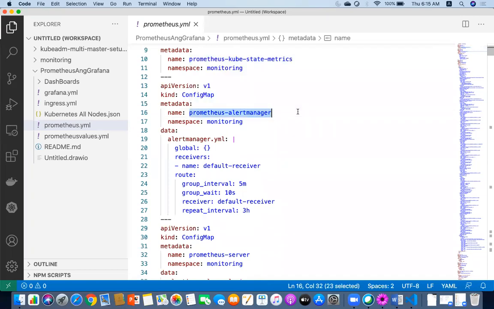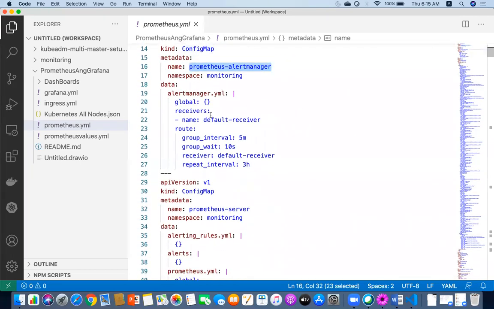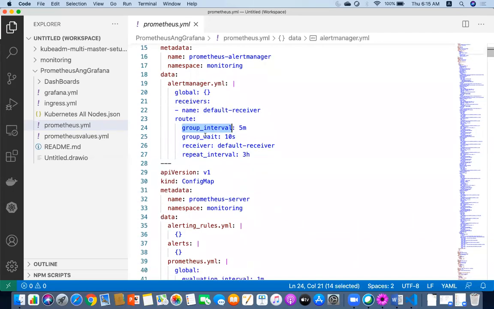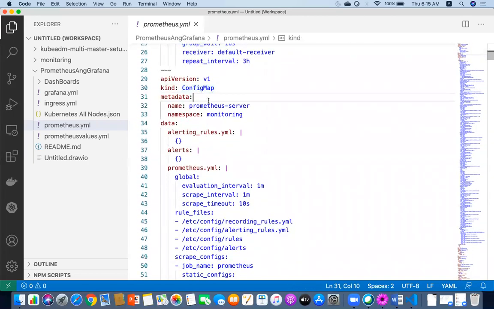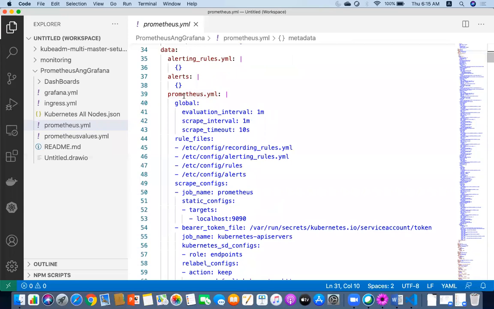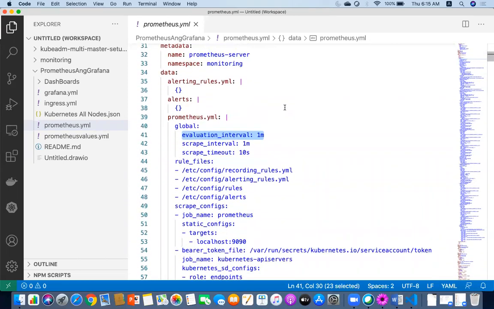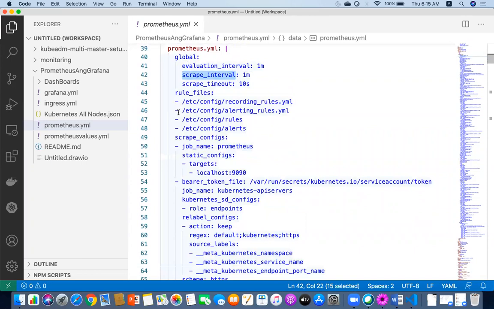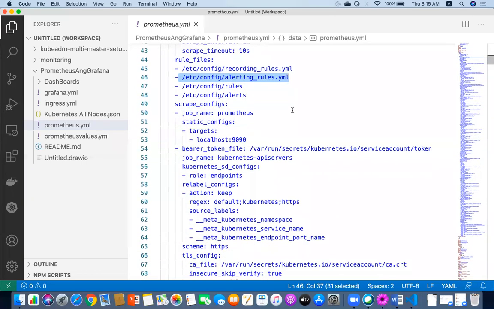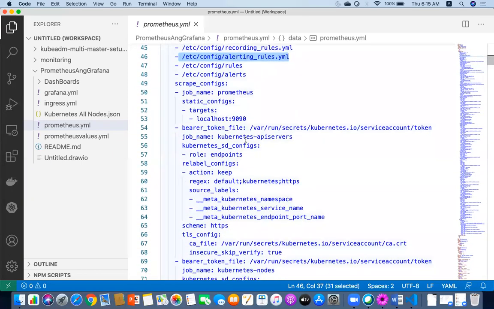One for Alertmanager, where you are mentioning how frequently it has to trigger the alerts if there are any alerts. And there is a config map for the Prometheus server, this prometheus.yml, where we are defining how frequently it has to scrape the information, and what your alerting rules are, right? And from where it has to gather the metrics.